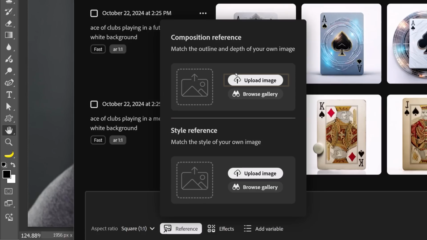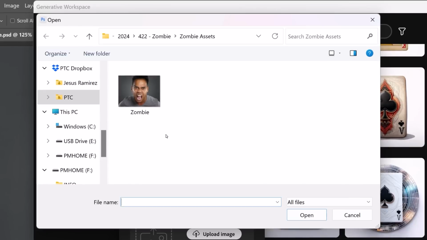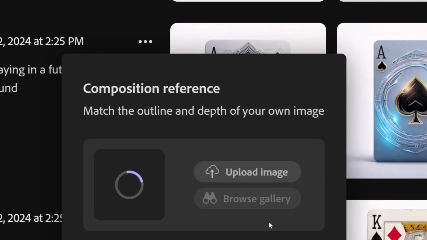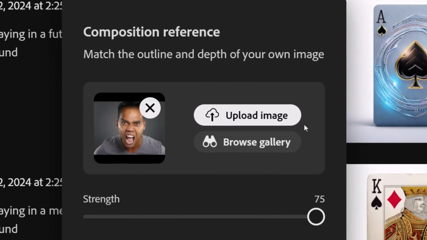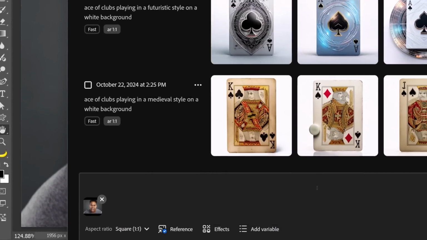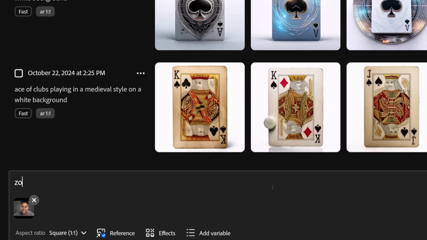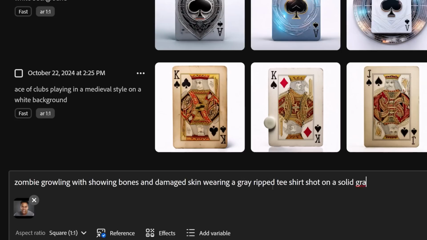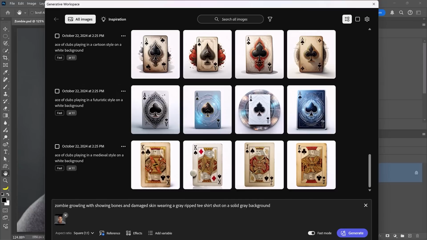To do so, simply click on Upload Image, select the same image that you're working with, and click on Open. This reference image will make it so that your generation matches the outline and depth of your image. For a closer match, make sure that you use a strength of 75. Then I'm going to type the prompt: Zombie growling with showing bones and damaged skin wearing a gray ripped t-shirt shot on a solid gray background. This is to try to match the original image as best as possible.